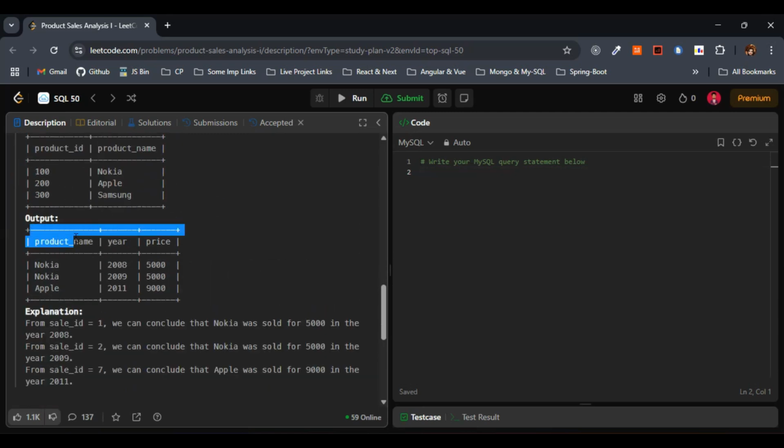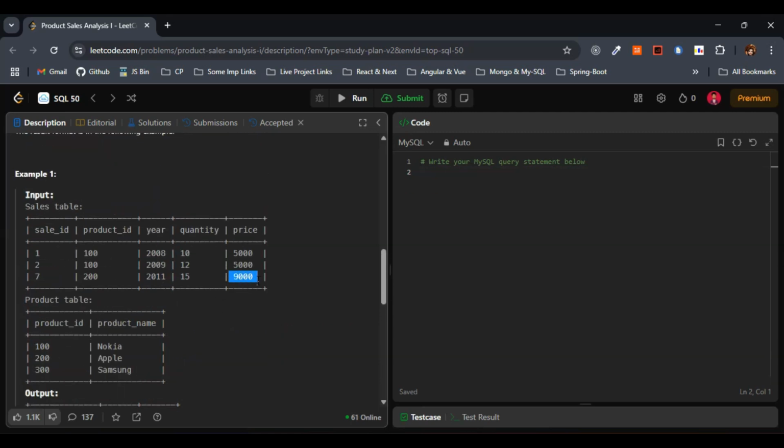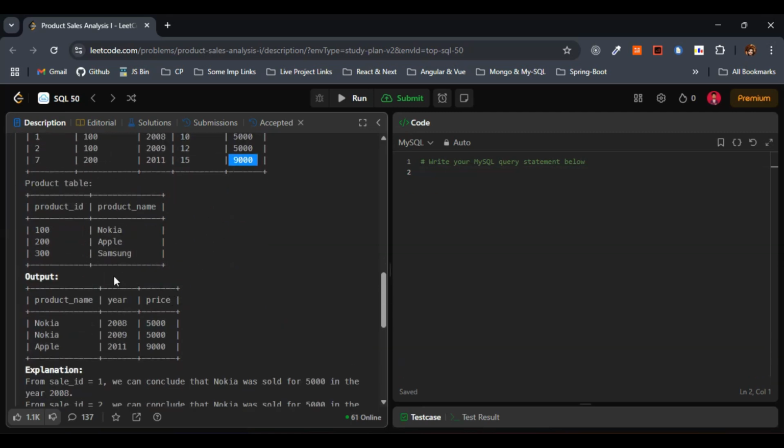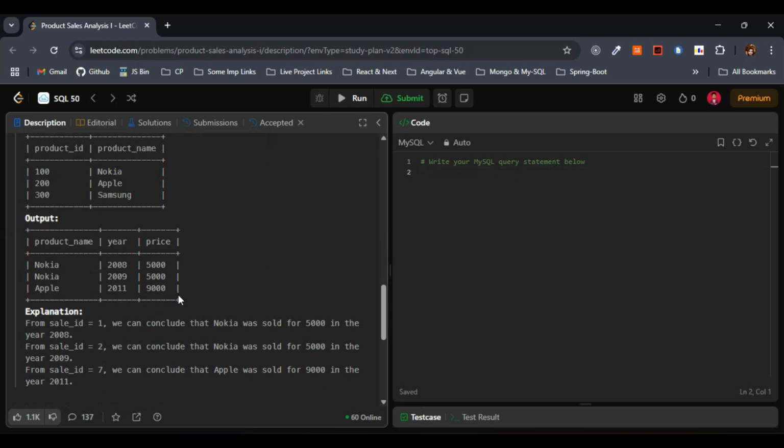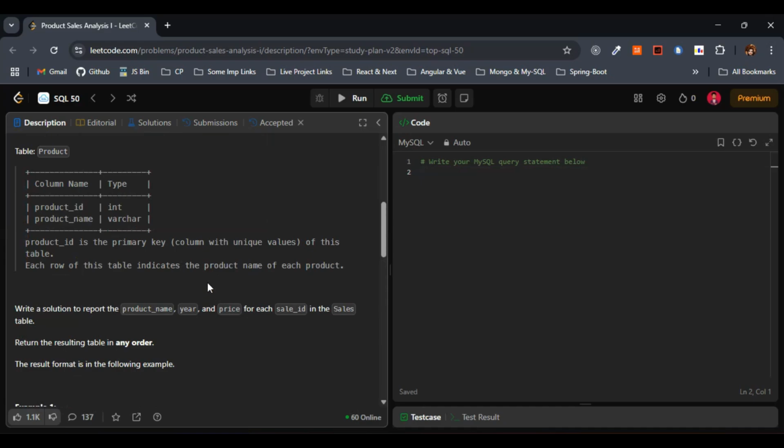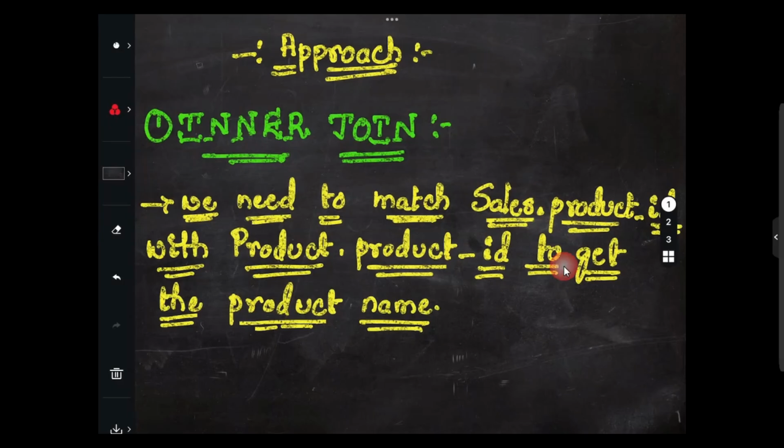So we need to display the same thing in the output: product name, year and price. Nokia, year 2008 and 5,000 we saw. Nokia again, 2009, 5,000 we saw, and Apple as well, 2011 and 9,000. So that's what we need to return based on the product table and sales table, right? I hope it is completely clear what we need to do. So let's discuss the approach first and then write the query.